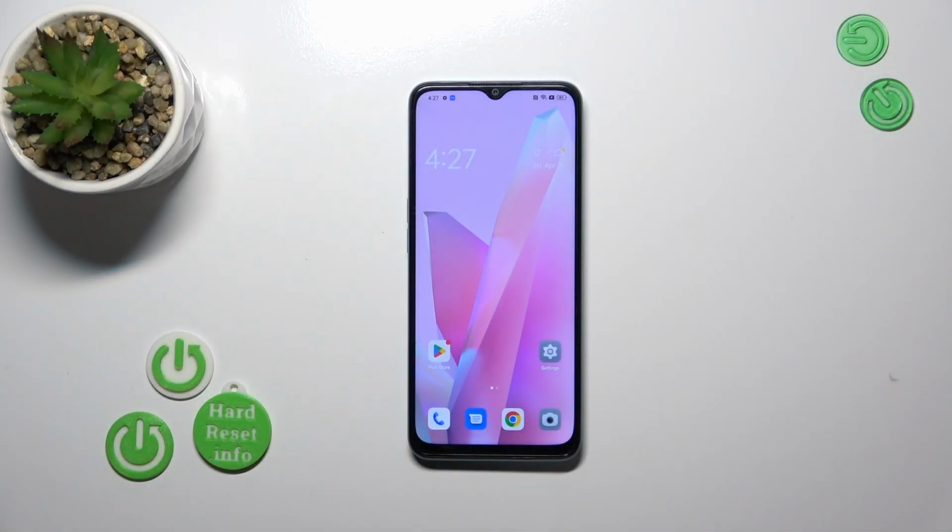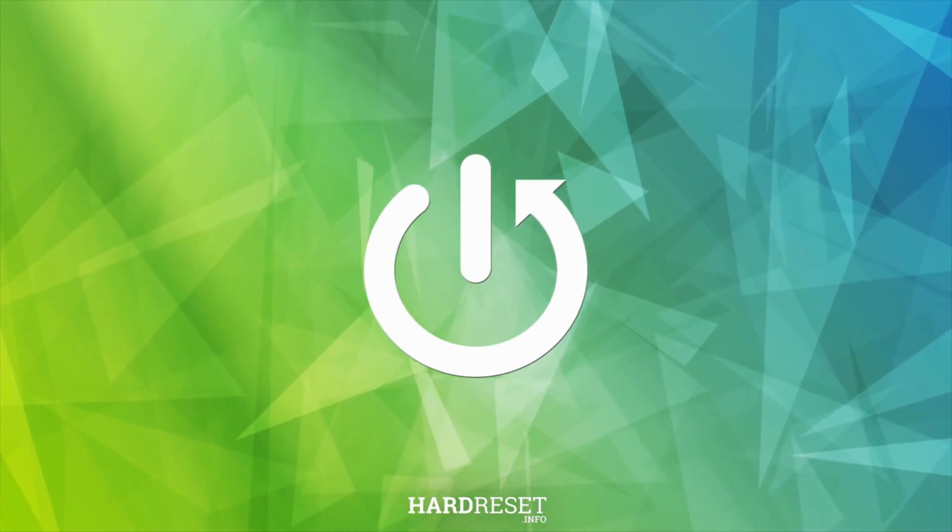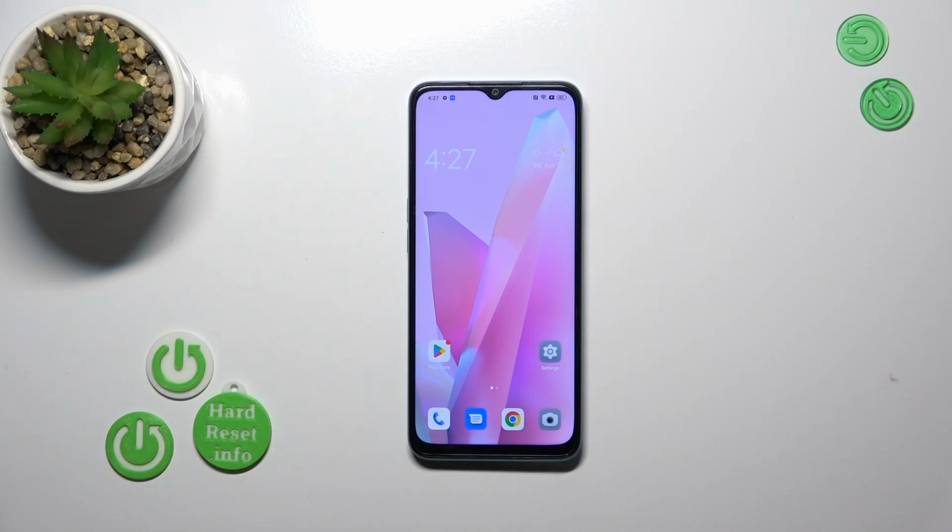Hi everyone, in front of me I've got OPPO A1x and let me share with you how to clear the browser on this device. So first of all we have to open the browser, and in my case it will be Google Chrome, but no worries, basically this operation looks quite similar in all other browsers which are commonly used.